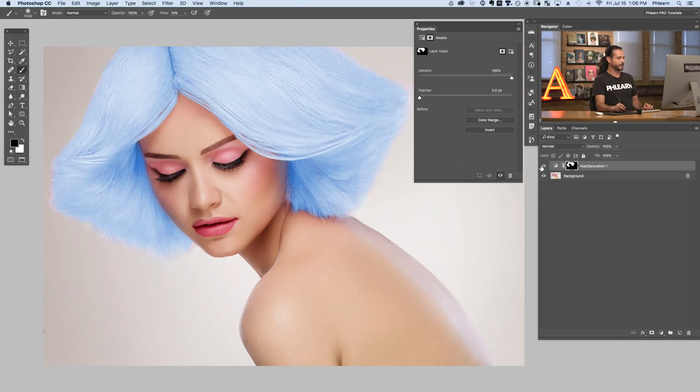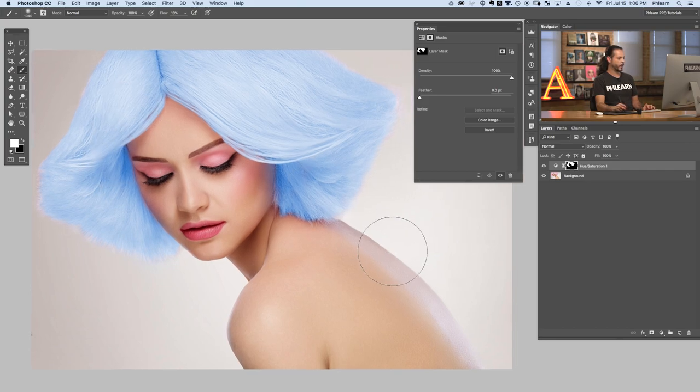All right, so there you can see we've colored the hair, but we've got a little bit of the blue coming in and coloring the skin as well. That's just because when you have color here, it's gonna kind of bounce around the image a little bit. Okay, great. So now our layer masks look great.